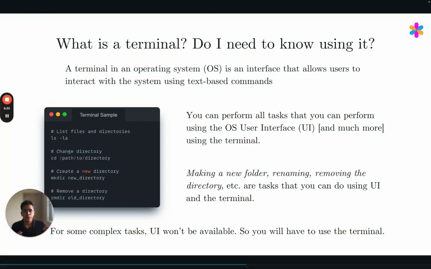Terminal allows you to execute certain complex tasks for which a UI is not available. For example, let's say fetching the latest changes from a GitHub repository into your local machine. This is a bit of a complex task. Currently, of course, there exists a graphical user interface for executing this in the form of a software called GitHub Desktop. But before GitHub Desktop was introduced, this was purely executed through terminal commands because it's a complex request.